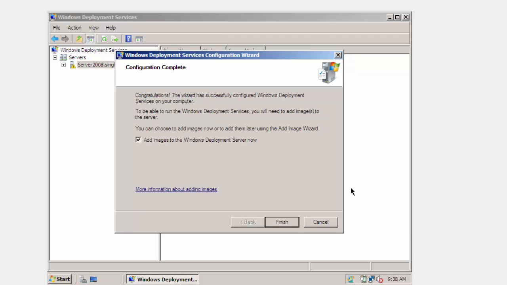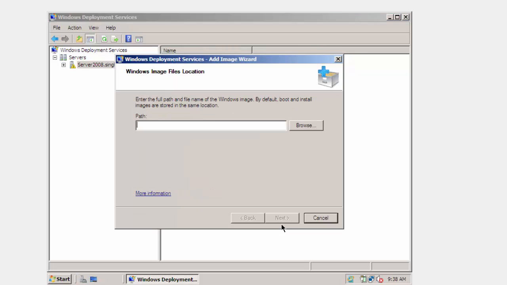Okay, so the configuration was completed. At this point, for the sake of this tutorial, we are going to leave this checkbox ticked, and we are going to add image to Windows Deployment Server now. You can also do this at a later time, but for the sake of time, we are going to add the image now. So I'm about to click finish.